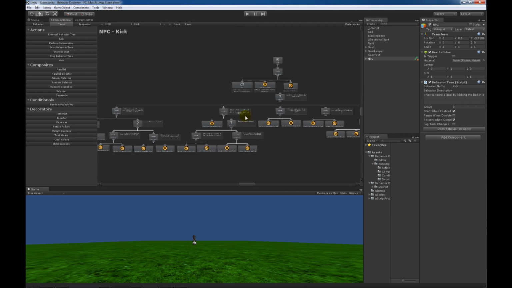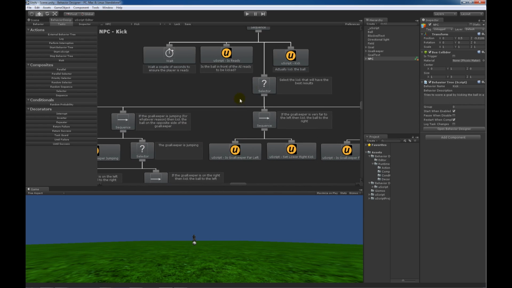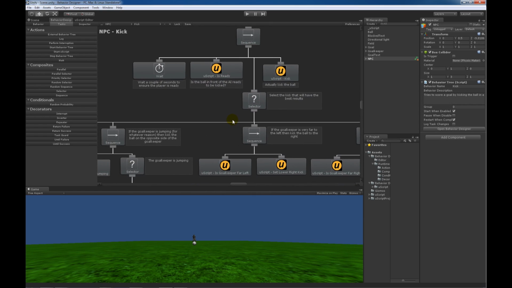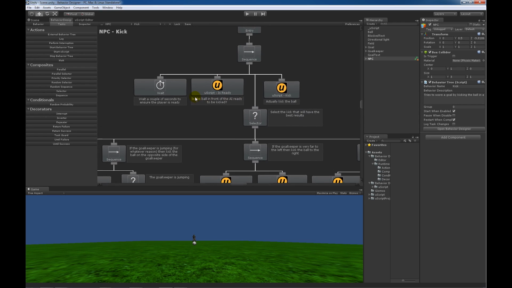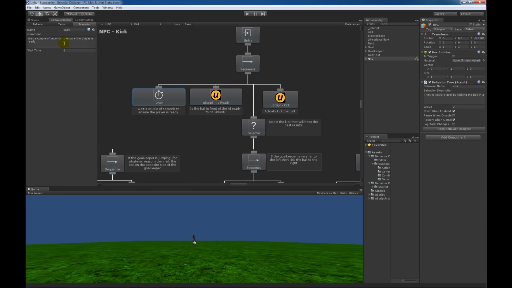There's a lot of tasks, but all these tasks are pretty easy to explain, and there's nothing too complicated going on. You can see for every action and condition task, there are only uScript tasks. So to start things off, the very first thing we do is just wait a couple of seconds just to ensure that the player is ready and don't just kick the ball one right after another.